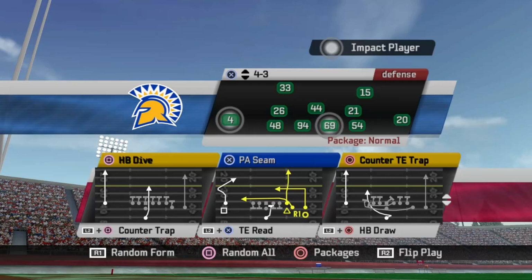It's just too basic and simple, and just a great way to attack up the middle. PA seam, we're not going to cover this one. It's not a very good play action play. It's very slow developing. The route combinations are okay, but I'm not a big fan of it. I suggest you just skip it altogether.